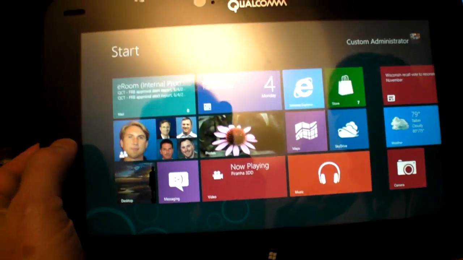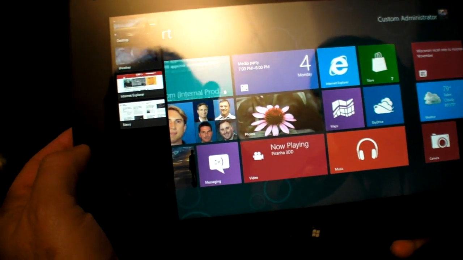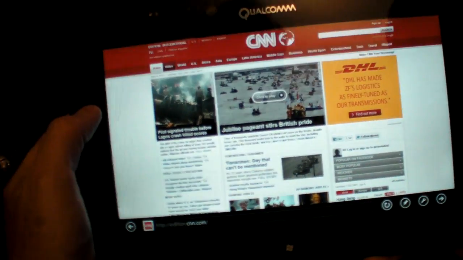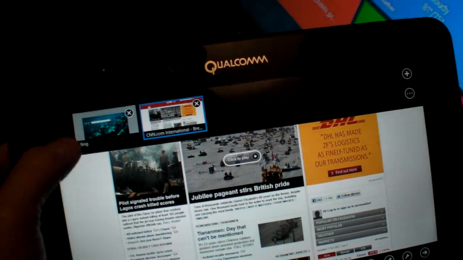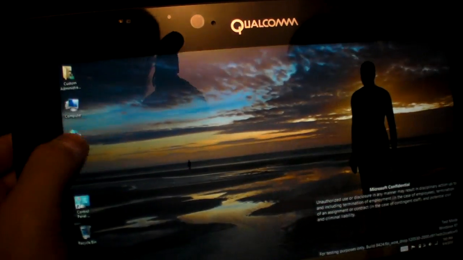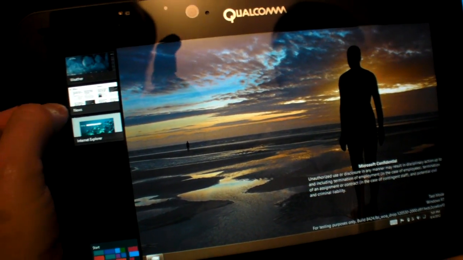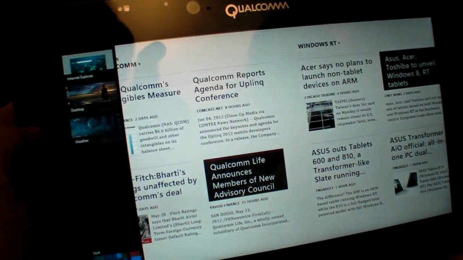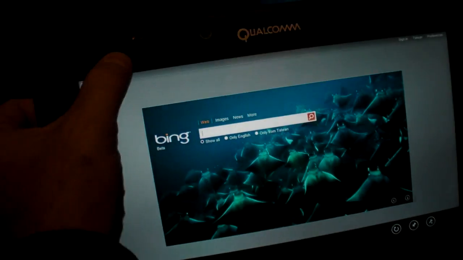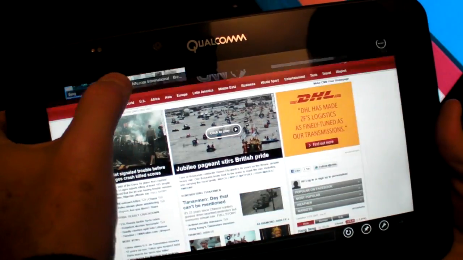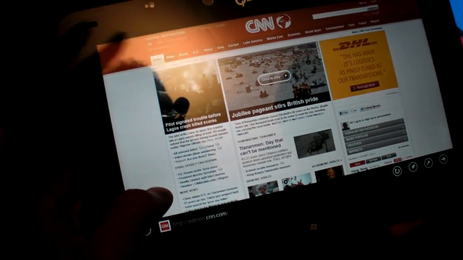Let's do the swiping from the side again. I want to get to the browser. Yeah, the browser's right here. So this is the IE10. Here's various tabs. Let me go back to the tabs. So here's CNN. Can we click around on this one? Zoom in, zoom out, and do this?